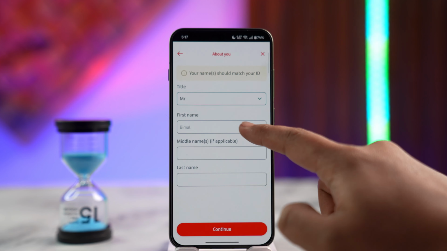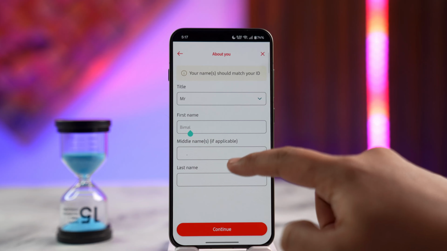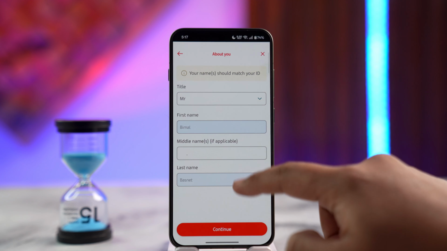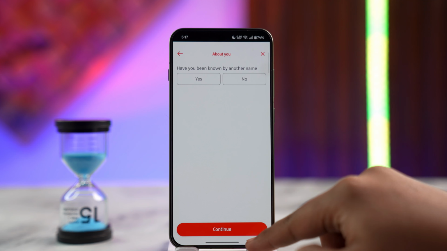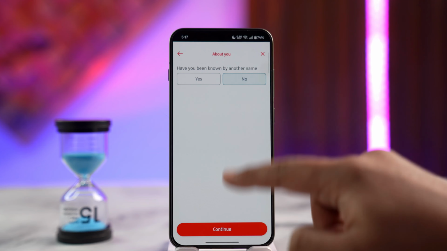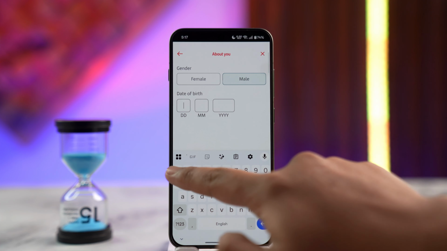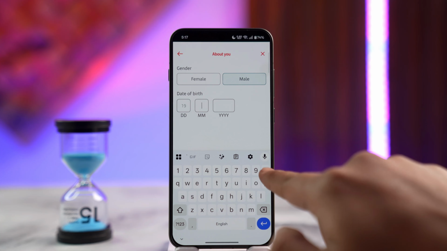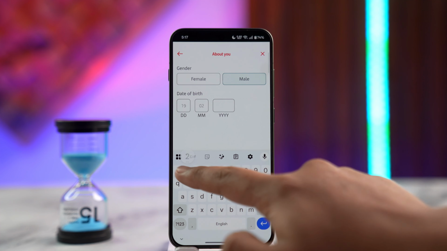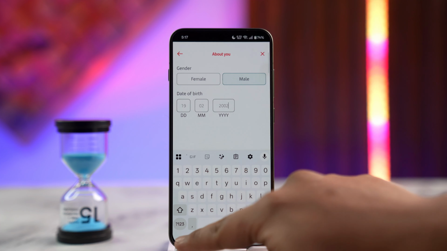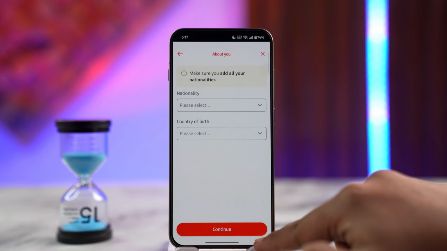Enter your title, enter your first name, middle name, or last name if applicable, then tap on the Continue button. Have you been known by another name? No. Tap on the next option. Gender, your date of birth as well. So enter the date along with the month, along with the year format. Once you've done that, tap on the Continue button.